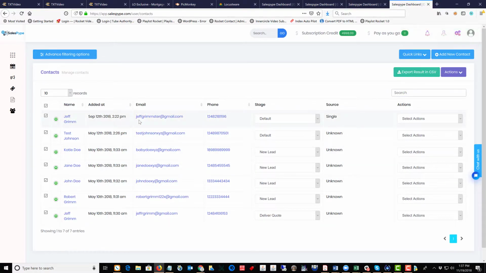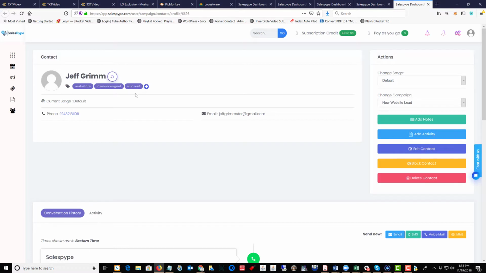And just to double check that it did what it said it did, I'm going to pull up this contact as an example. And you'll see, there we go. So the tag VIP client was just added to this contact record along with all the others at the same time.